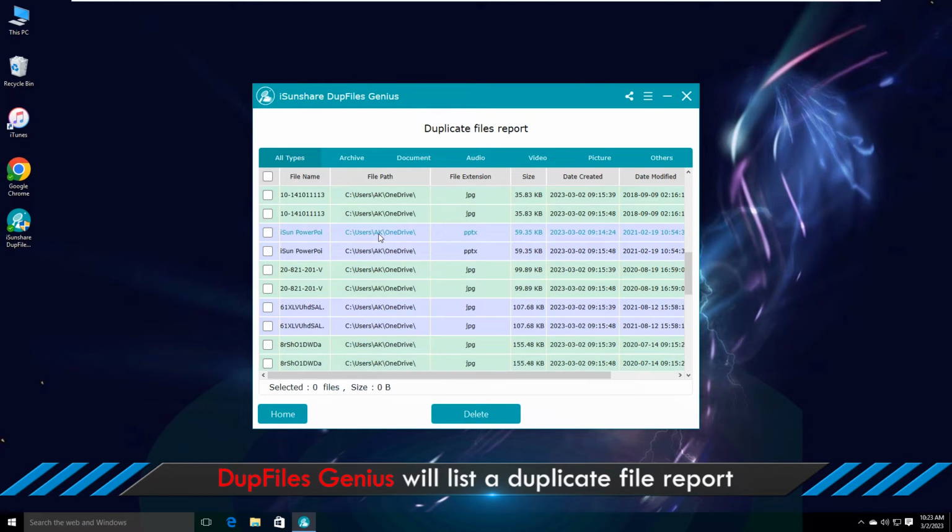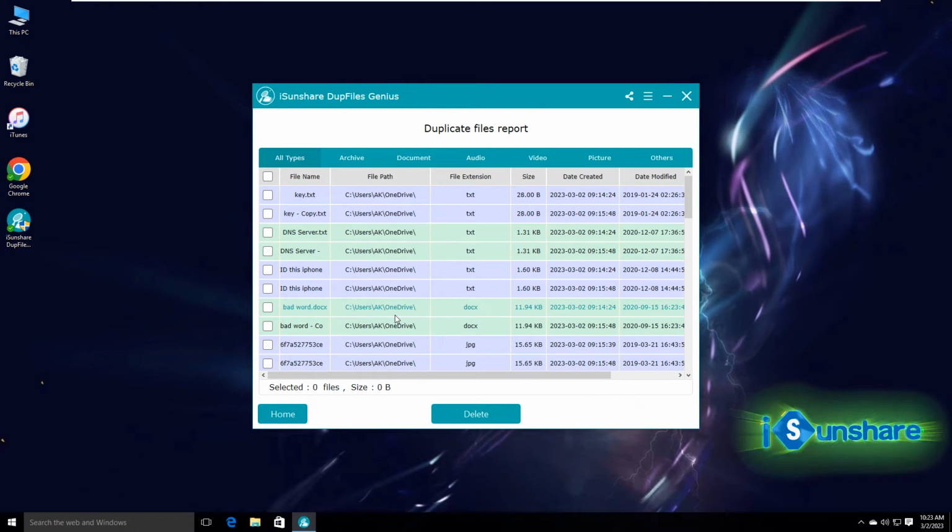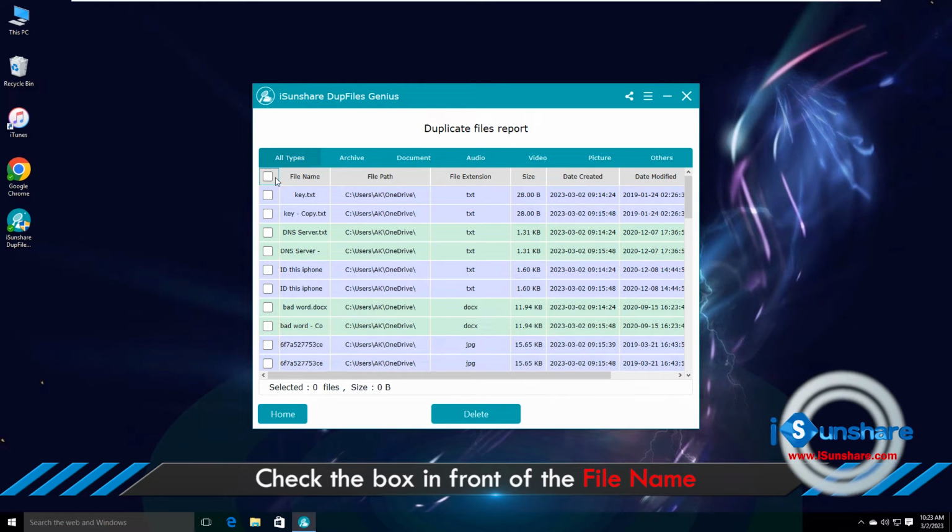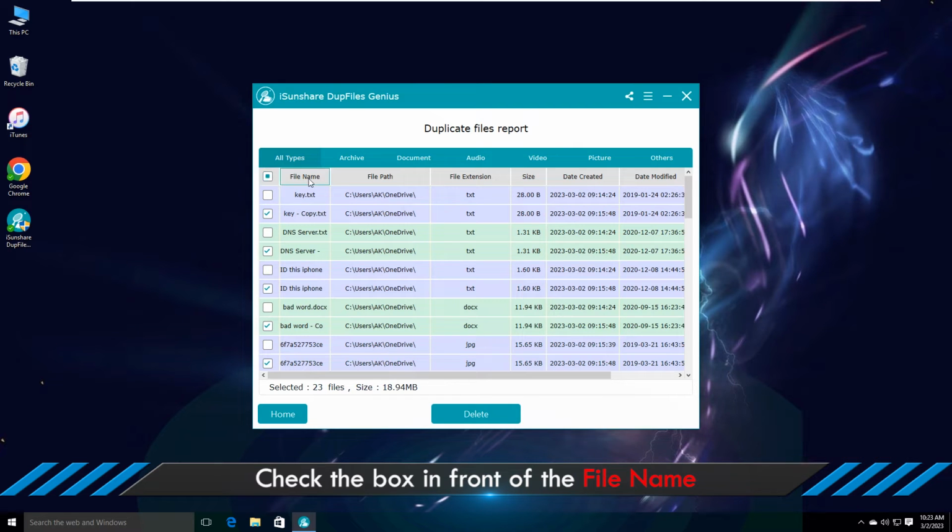You can scroll down to check all files. Finally, you can check all duplicate files and click Delete to remove them.